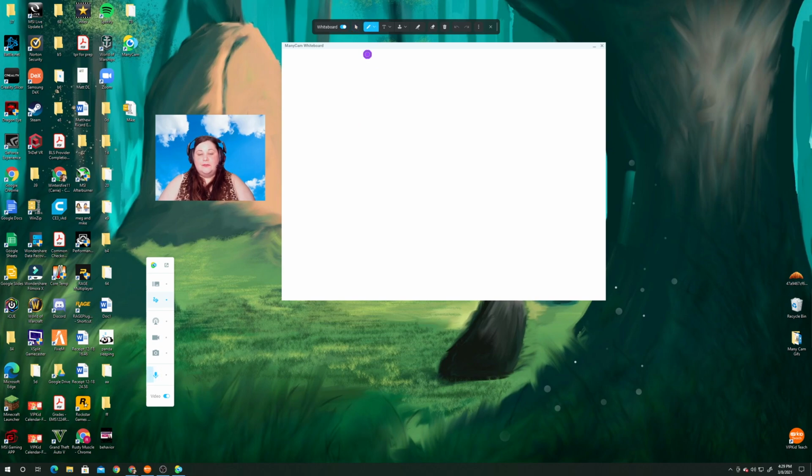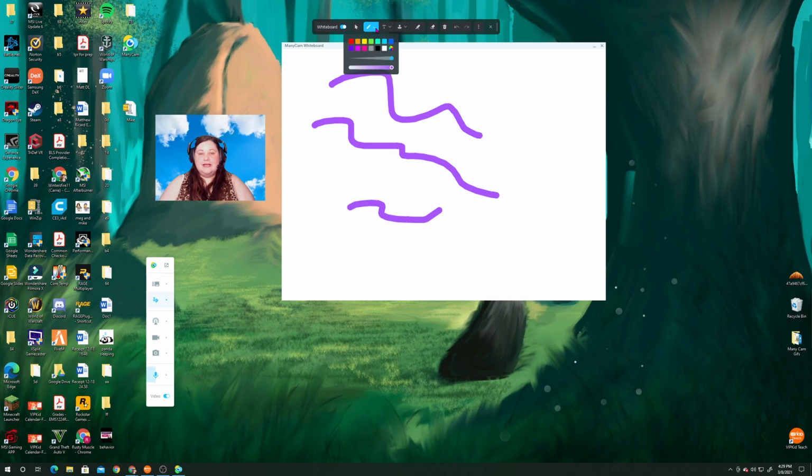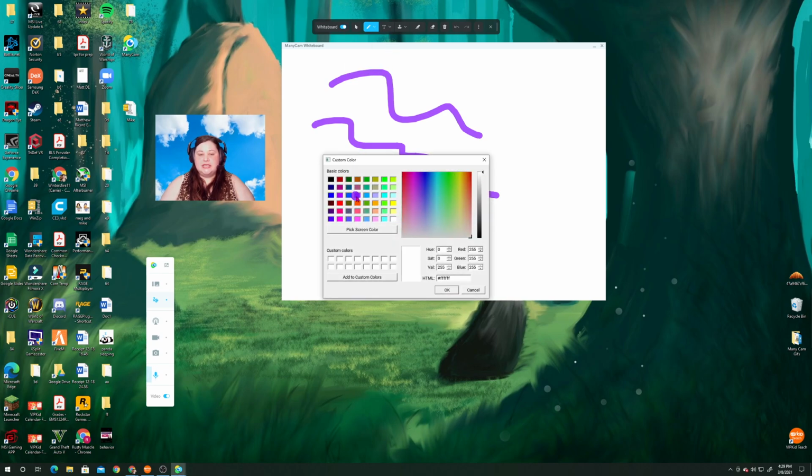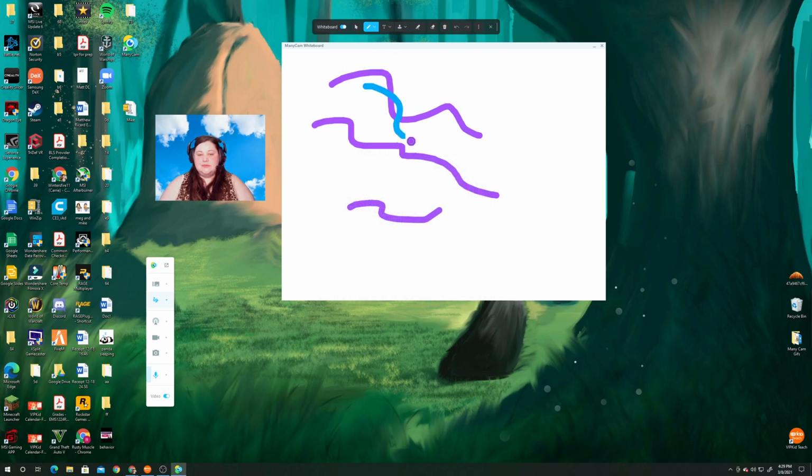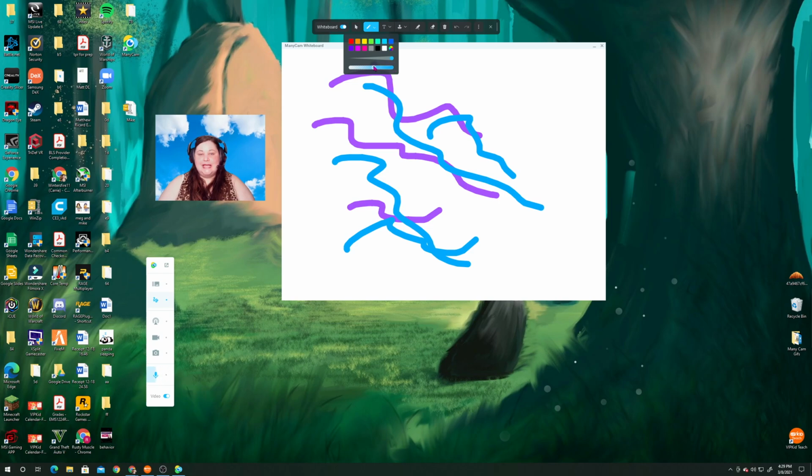Now, these buttons are pretty similar to what you'll find if you use your draw and text widget in ManyCam. You have a little pencil button here where we can draw anything we want. And if we click the little down arrow, we can of course change the color to anything we want it to be. So I can just draw or write anything I want there. And there is a little opacity slider as well, so you can make it a little bit lighter in color if you want to.